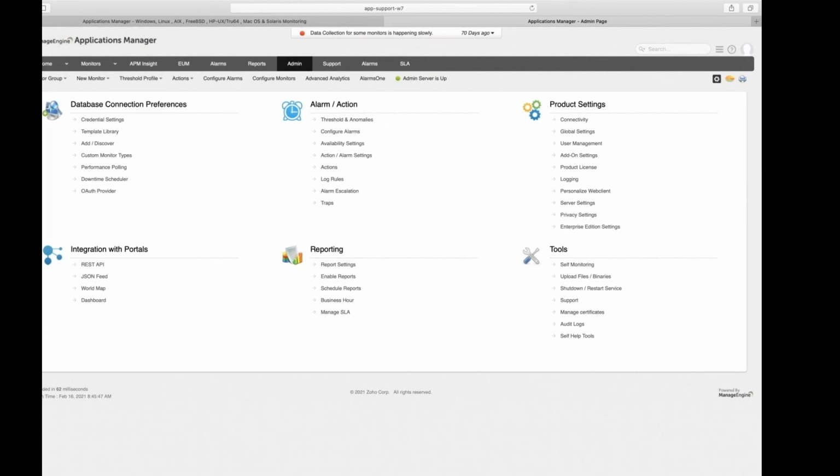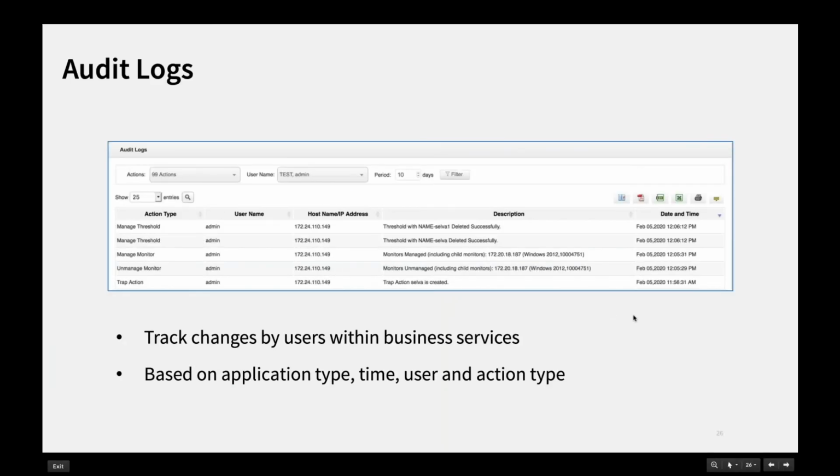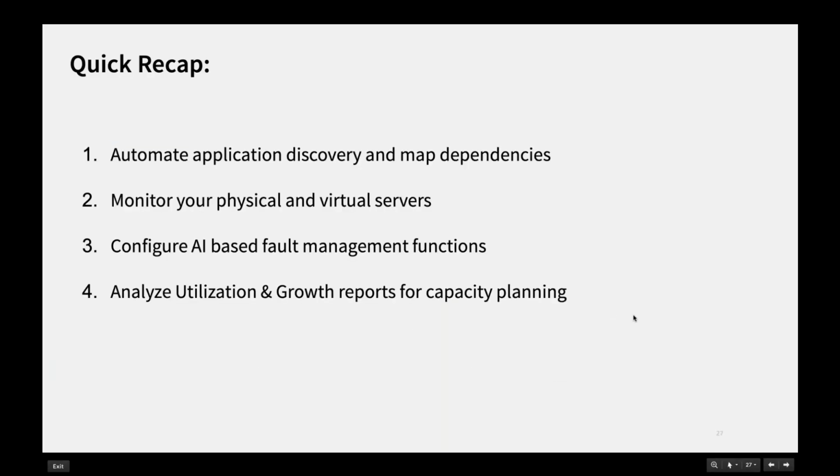So that is pretty much it about the audit logs. And that also brings us to the end of this webinar session. So what I would want to do now is quickly give you a recap of what we saw so we all stay on the same page.